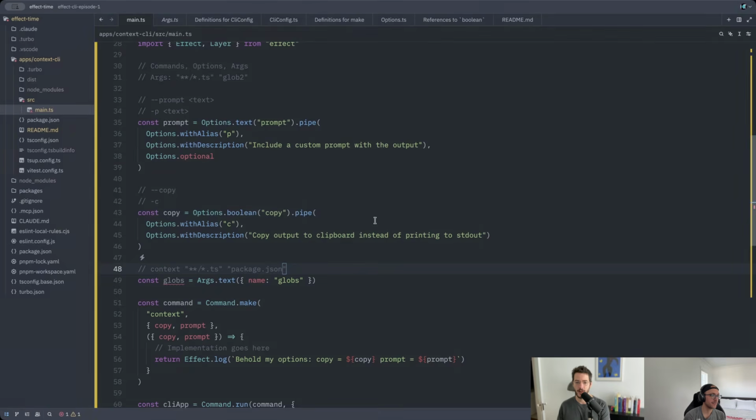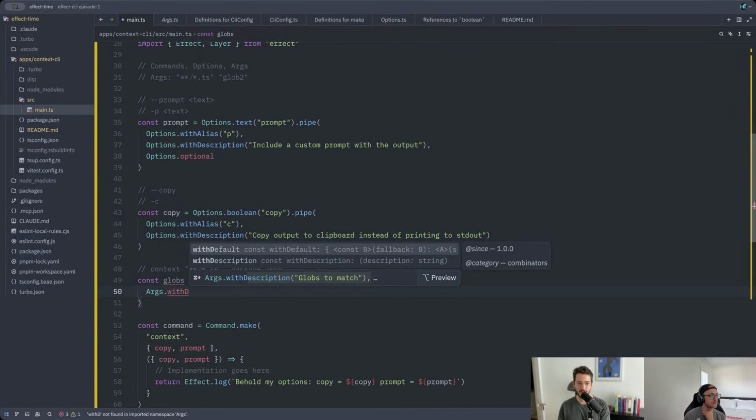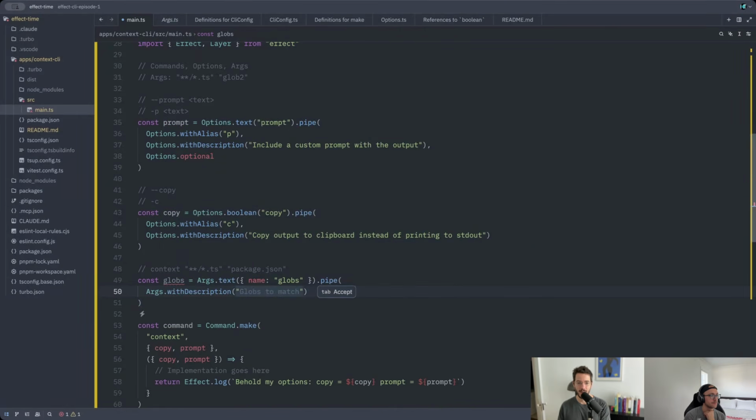Cool. So right now, what we see is maybe the globs. Yeah, globs is fine. Globs, patterns, whatever we want to call it. So we can pipe again and do args with description. Globs to match. That's nice and terse.